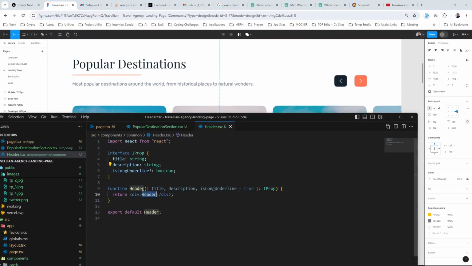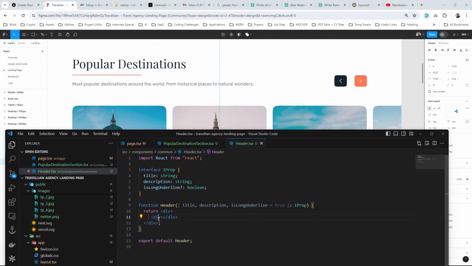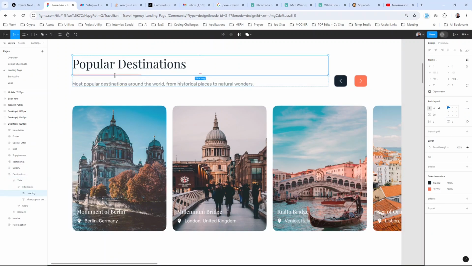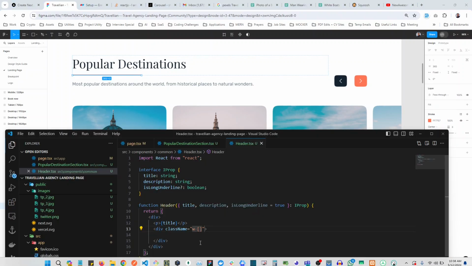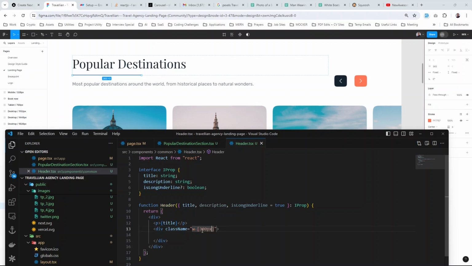Okay, so I'm going to go here, and the first one is going to be the title, and just going to close that out, and we're going to add a div like this. So the div here is going to be of width. Let's check out the width of this guy. 356. I'll just do 300. It's fine.